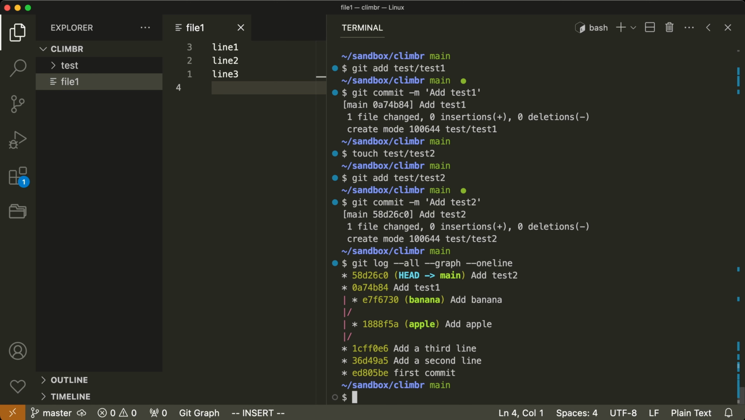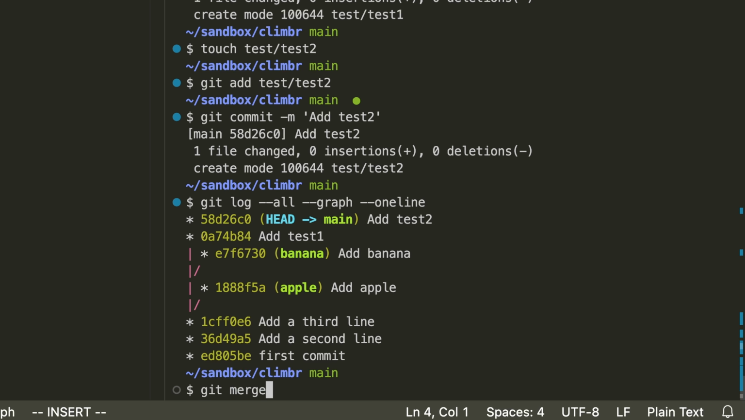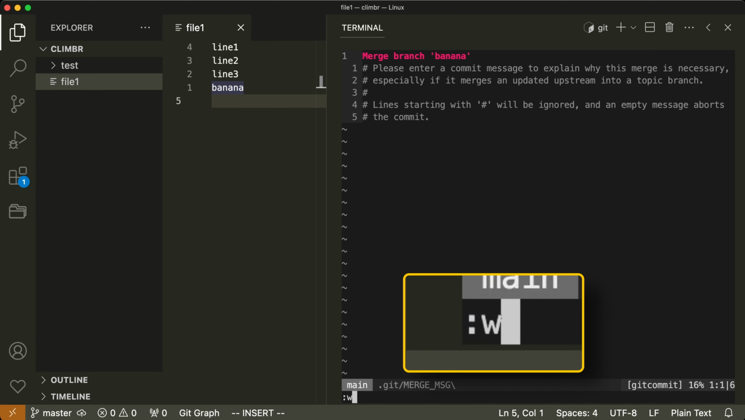Well, it's simple. Make sure that head points to main. Good, so now we're on main. Now type git merge banana. You get thrown into an editor to edit your merge commit message. The default editor is Vim, which is a little tricky, but for now just type :wq for write and quit. You can see what you're typing at the bottom here, okay?